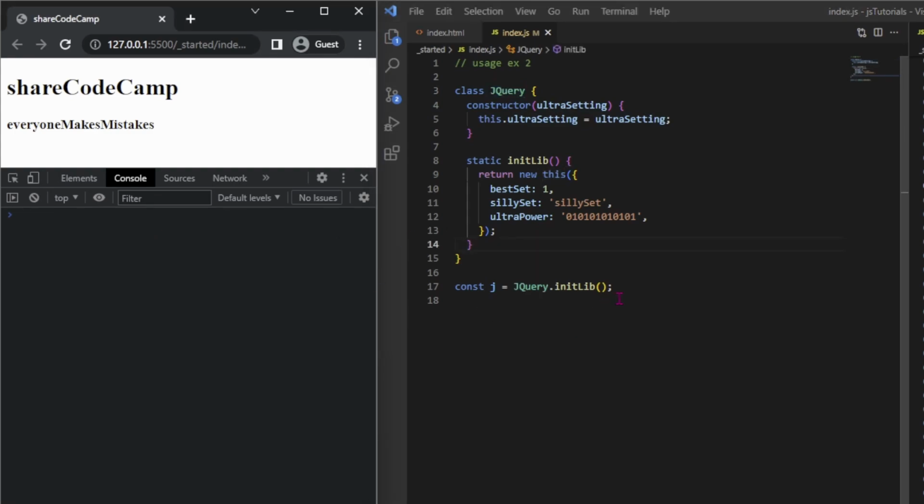Obviously, I do it in here. And now j is an object we initialized without using the new keyword. And as you can see, we don't get any error, right? We don't have any error. And this is another useful case where we can use static.